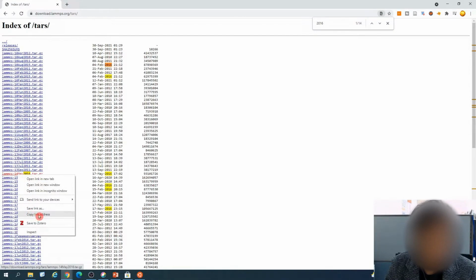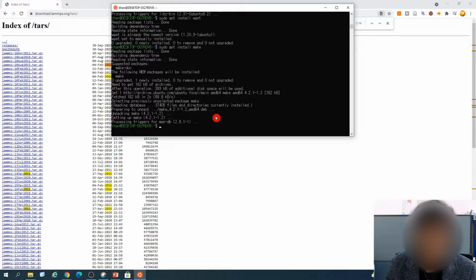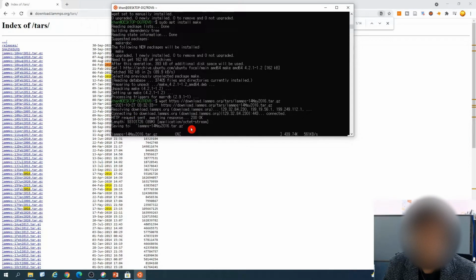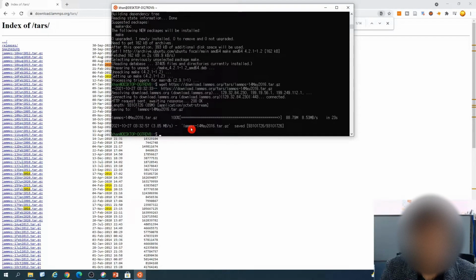Just right click on it, copy link address, go to your Ubuntu, write down wget, and Control V, or just right click your mouse button, it will paste the link, enter. It will start downloading the LAMMPS source code from the official website. After it gets downloaded, then we will unpack it, enter the tar file, and then we will compile our LAMMPS. It's almost done.